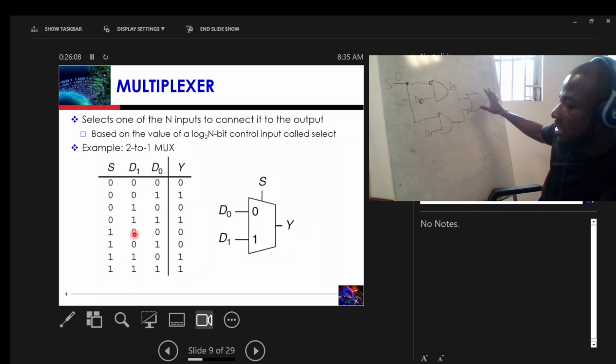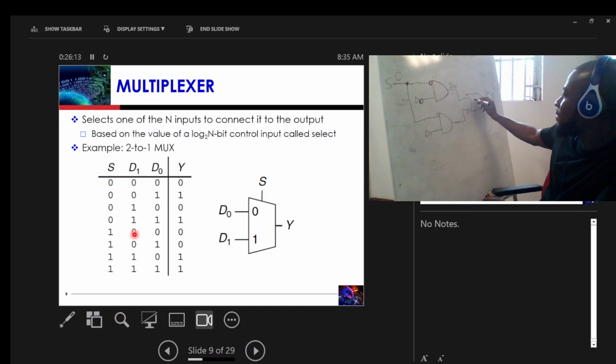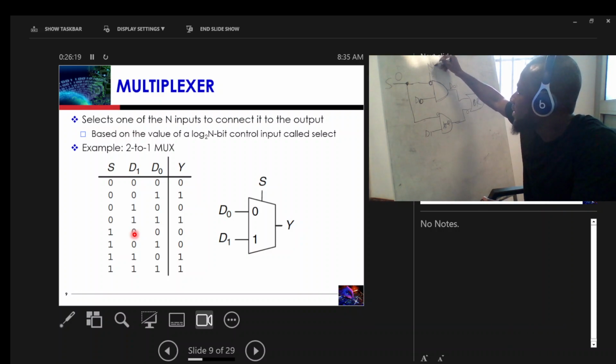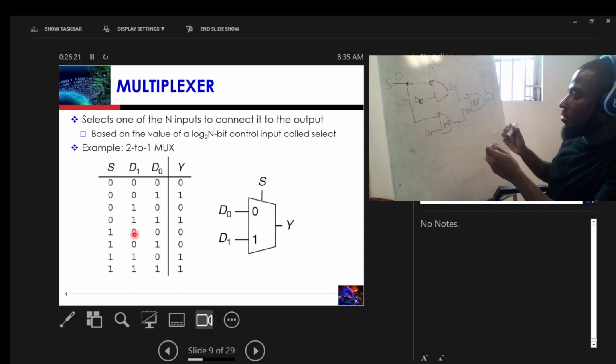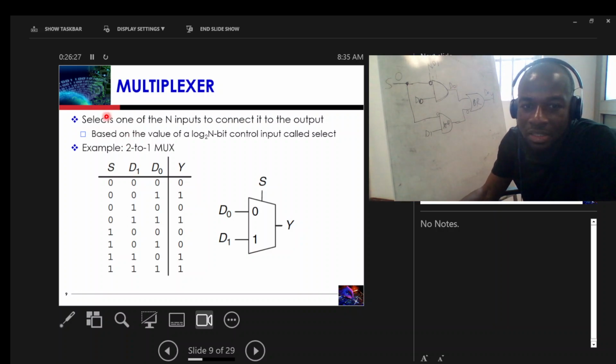So here we have used 3 logic gates to design our multiplexer. We have our OR gate, we have our AND gate, and then we have our NOT gate, or inverter. So we've used 3 logic gates to be able to design the multiplexer.